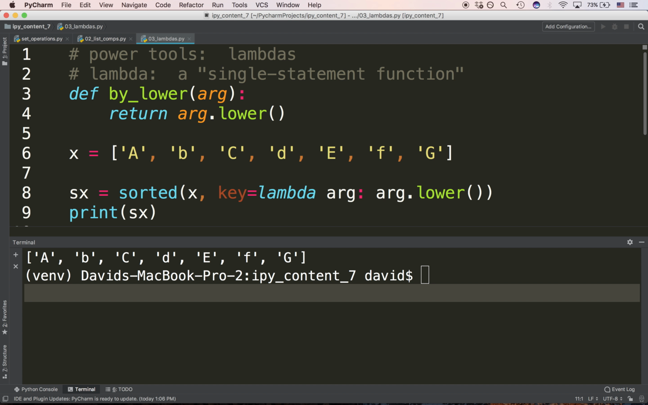And this may remind you of a list comprehension. Lambda is basically doing what a list comprehension did. It's taking multiple statements and re-expressing them as a single statement. Go ahead and pause the video and just take a close look at how the lambda is basically saying what bylower is saying, but it's saying it more efficiently.